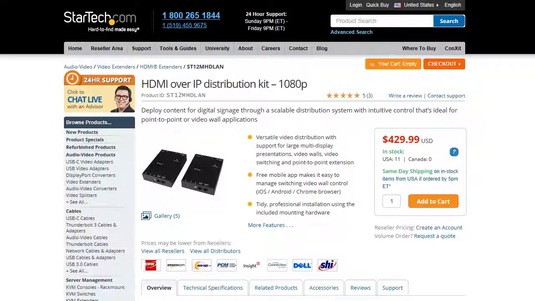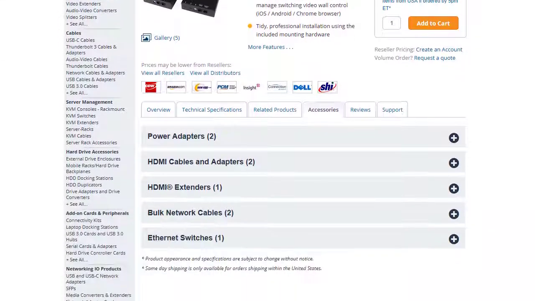The ST12MHDLAN comes with one transmitter and one receiver. If you require additional receivers, they can be purchased independently.